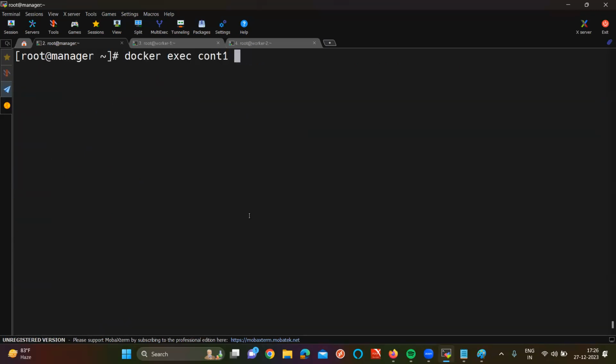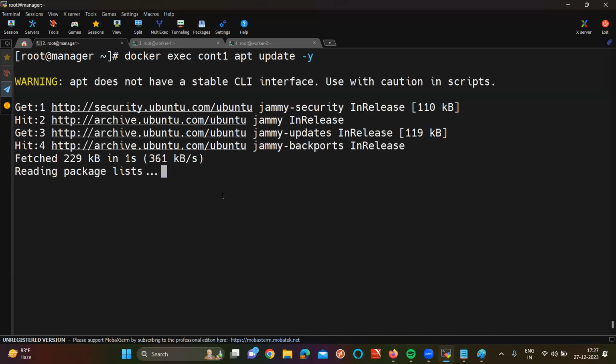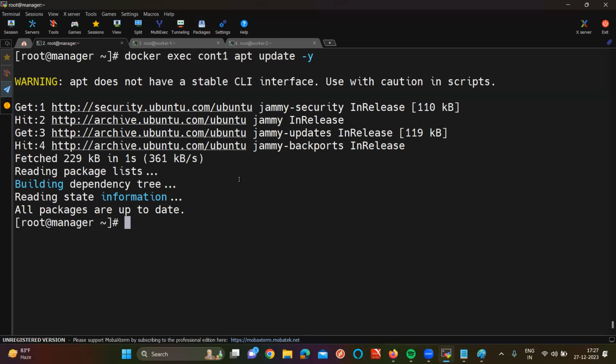Now give docker exec container 1 apt install. Sorry, apt update. First of all, I need to update this one. apt update -y. Is it updating? Correct or not? Right? Docker exec command, all of you. Note point: docker exec is used to execute the commands in a container from outside.